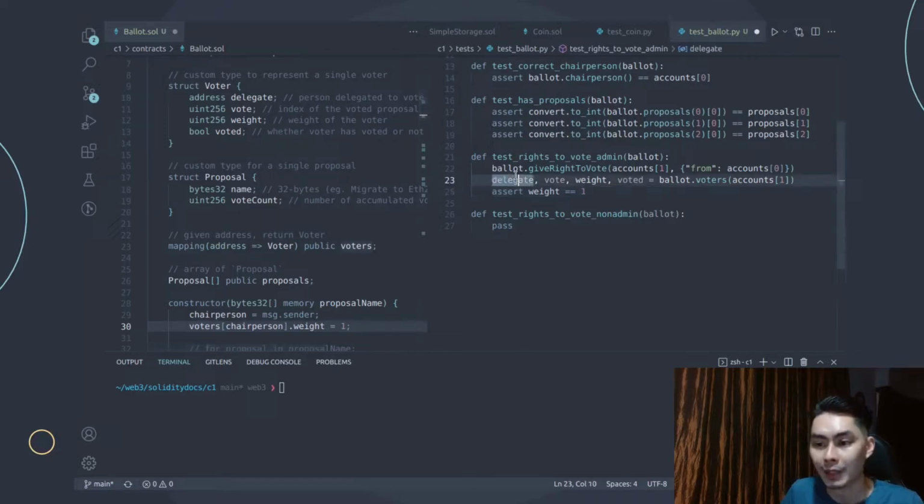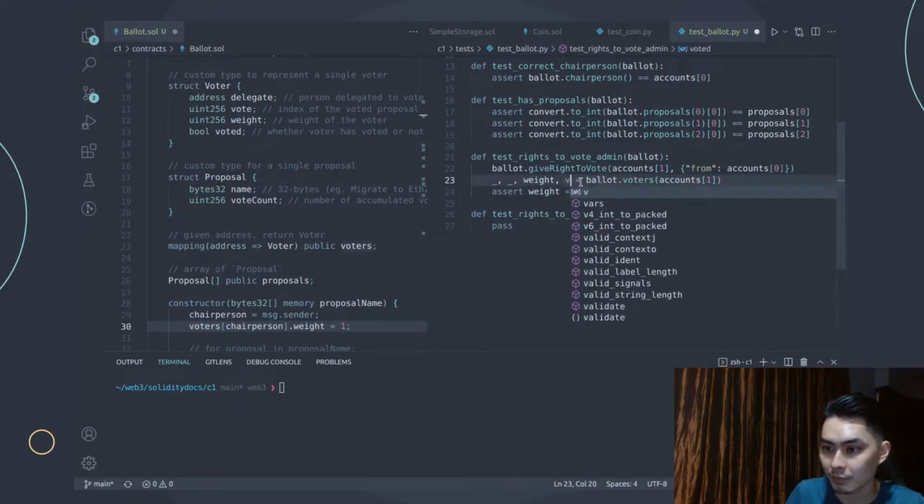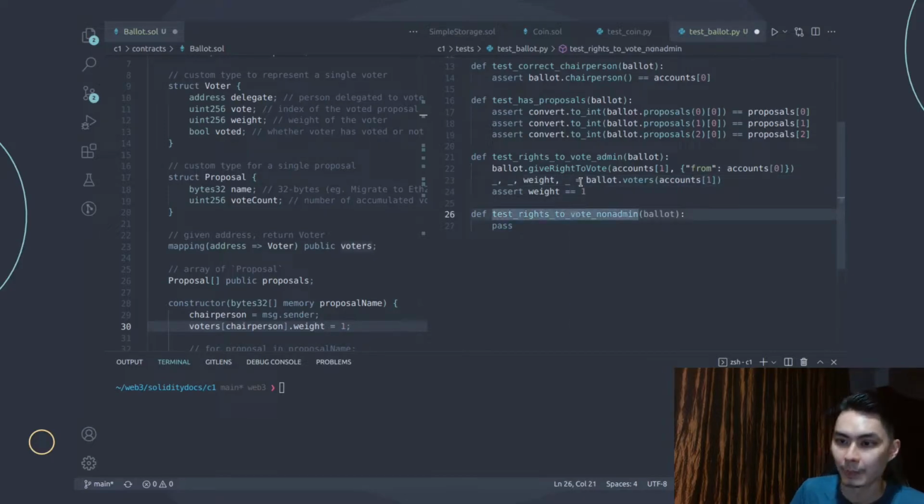So one pattern you see is that if you don't need any of this, you only need this, you can just do an underscore, underscore, underscore. Just an unnamed variable. So here it's essentially the same thing. This is maybe a little bit cleaner. You're saying that there are going to be 4 things that are being returned. There is the delegate, the vote, the weight, and the voted. We only need the third one, so we just say comma, comma, and this. So assert weight equals to 1.